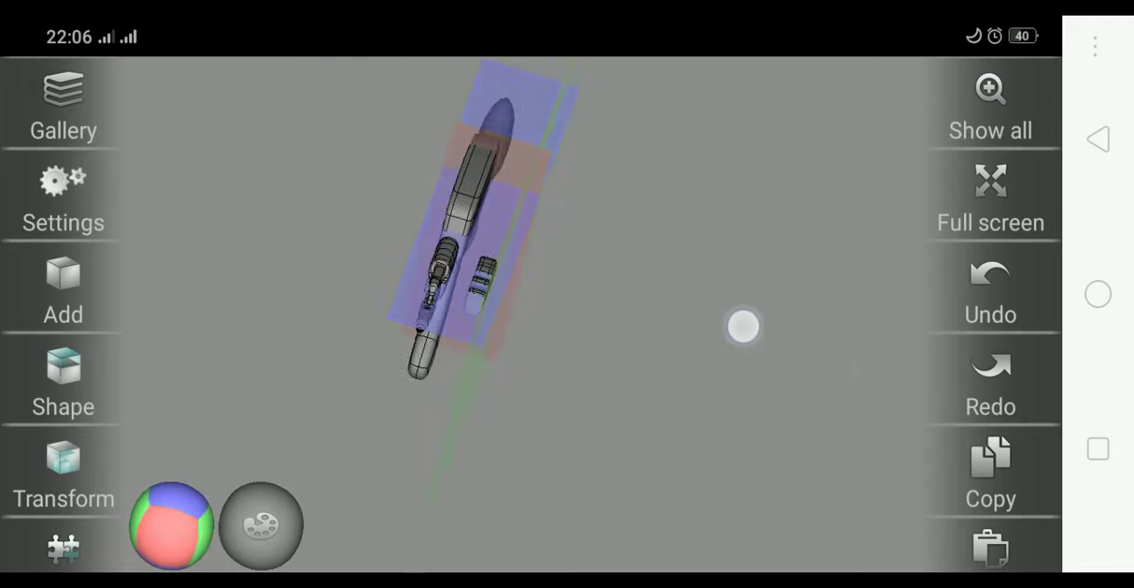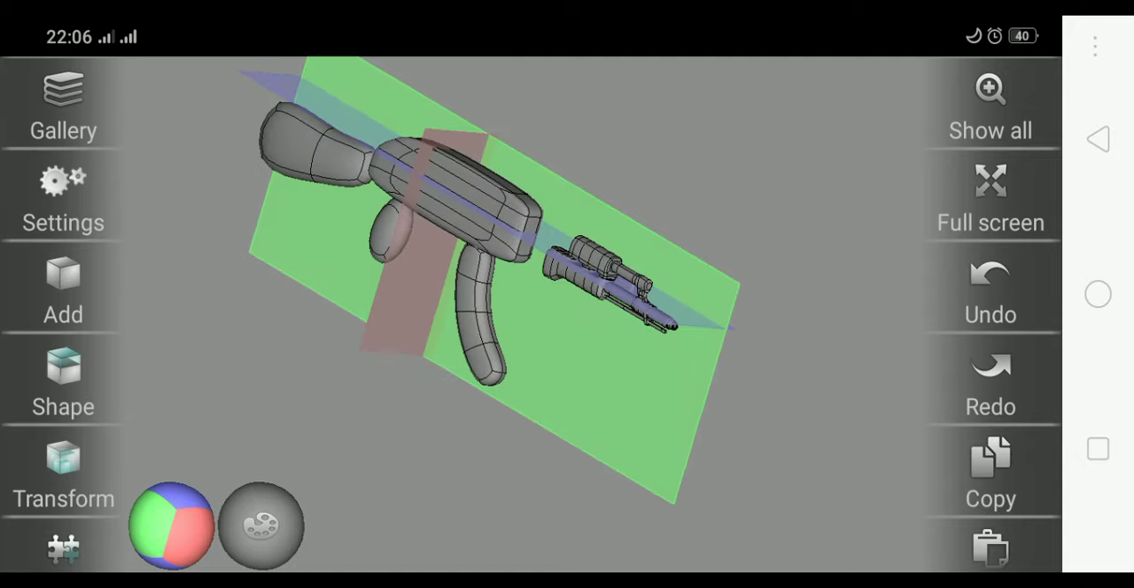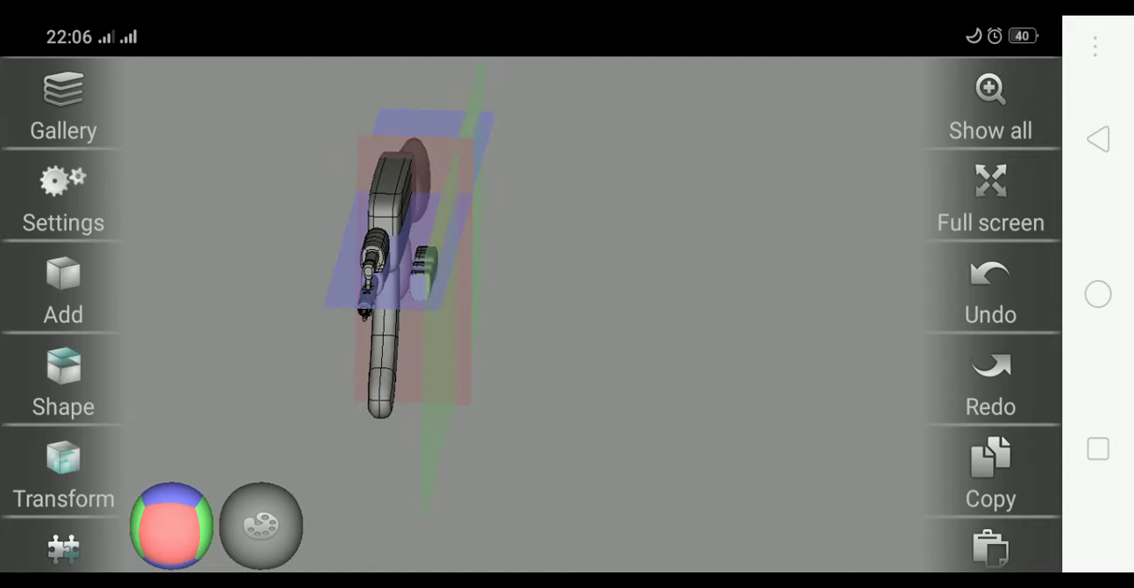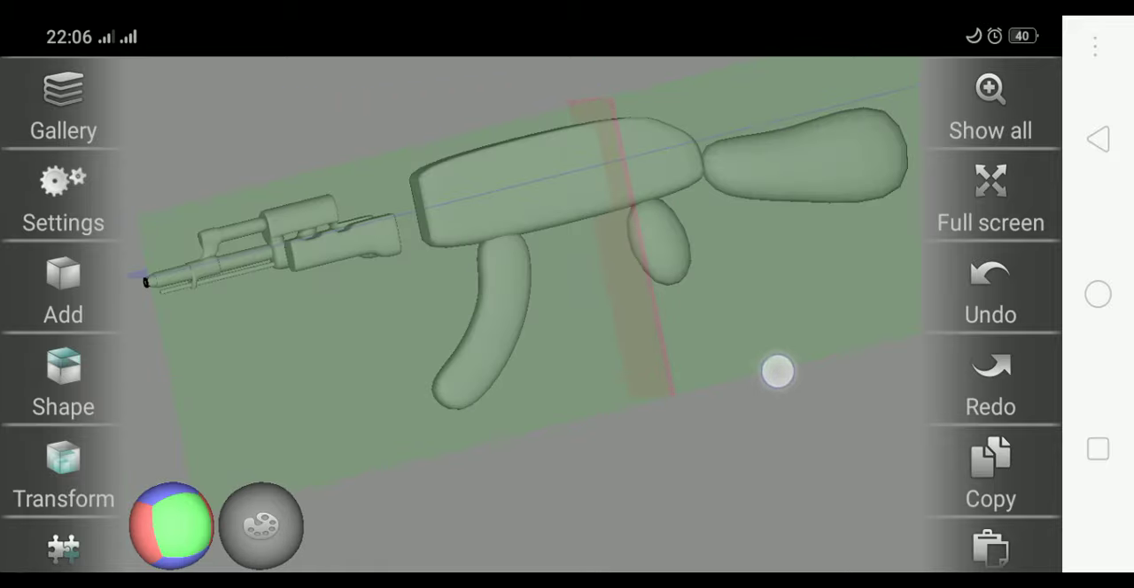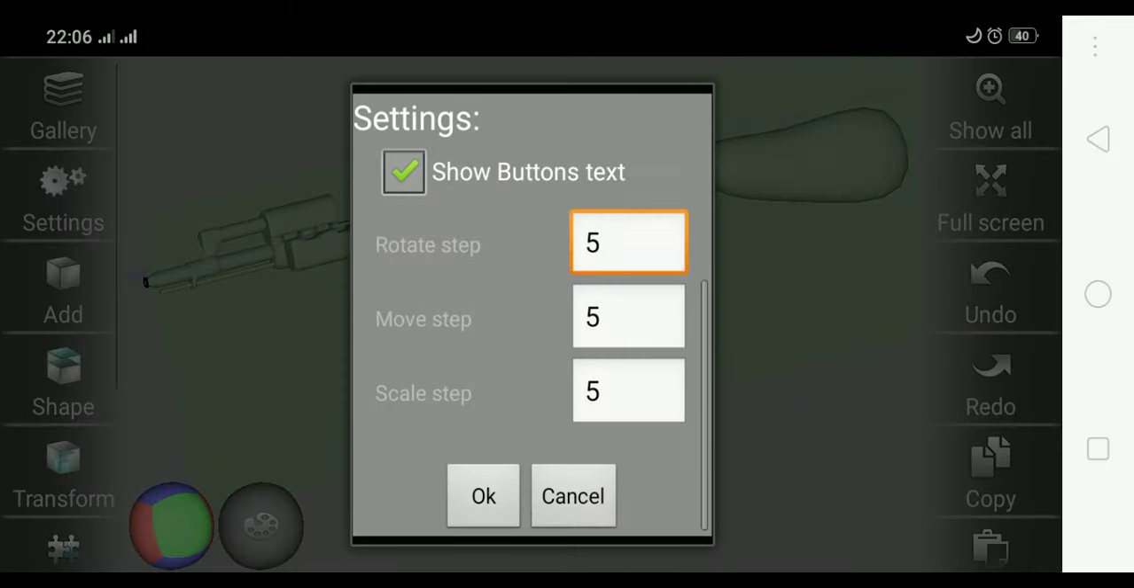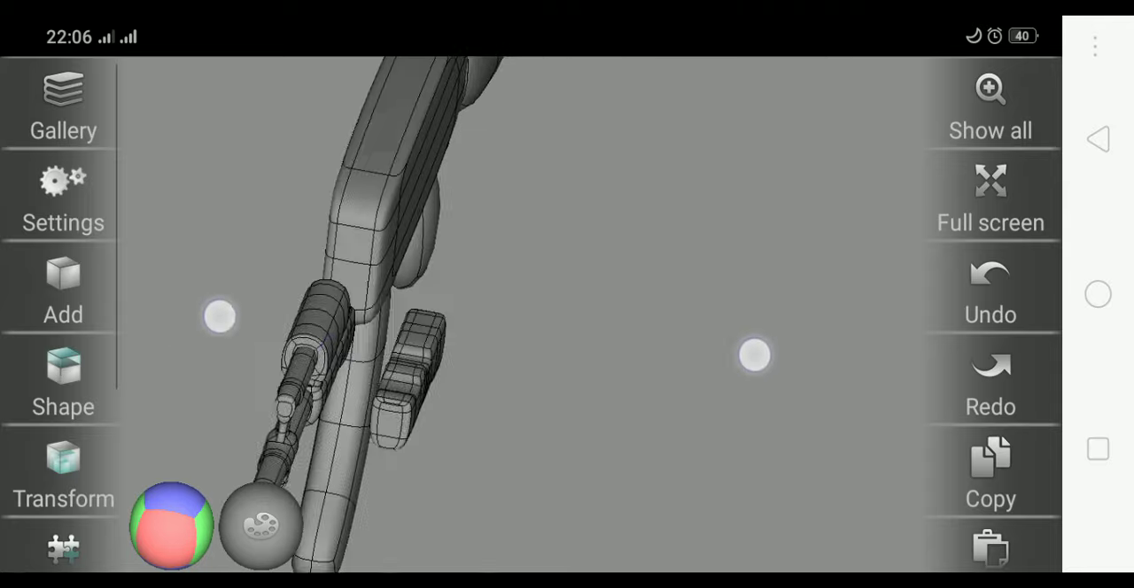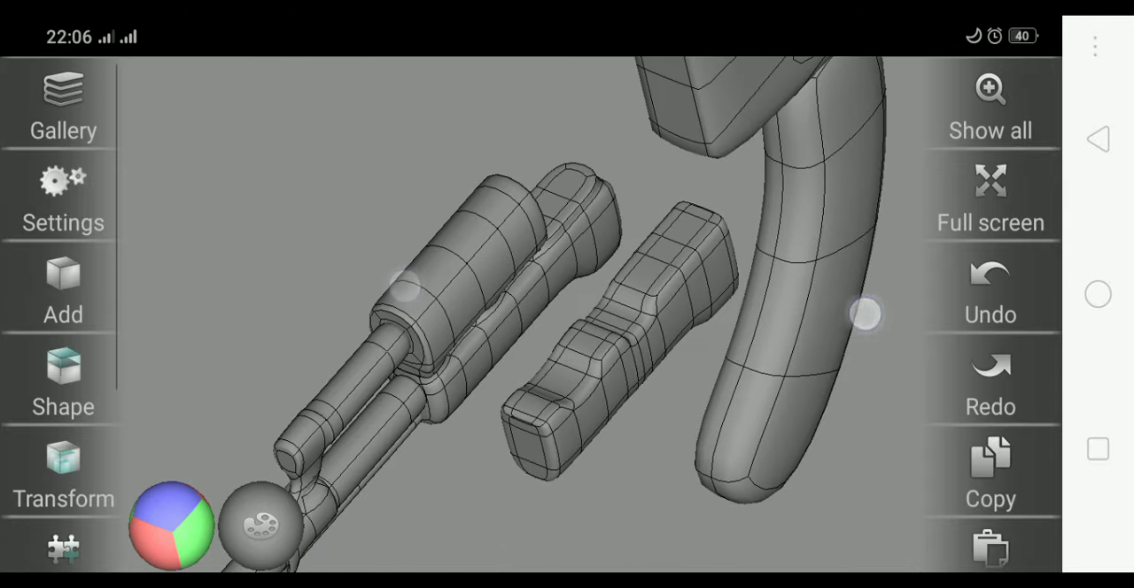This is part 7 of how to model a detailed Kalashnikov rifle with Subdivformer on Android. Now without wasting time, I'll move on to modeling this gun and see how far we can go with it. Hopefully it's not going to be a very long video, but with much progress.